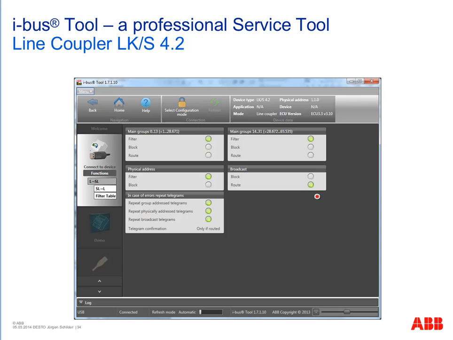So our new line coupler LKS 4.2 is also supported by this IBUS tool. It means we can press here on this page, from the line to our lower level secondary line, and we can see the parameter settings. What about the filtering of the group addresses? Main group 0 to 13 or 14 to 31. The parameter setting here is: use the filter table, or block, or route.